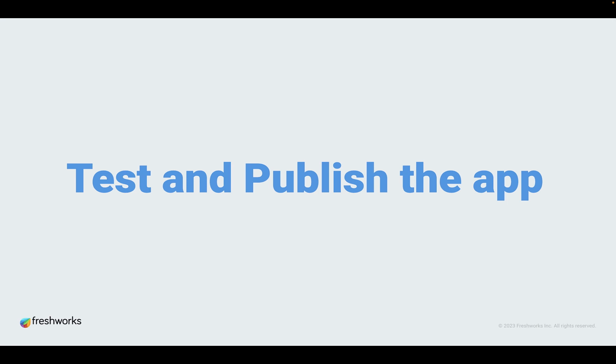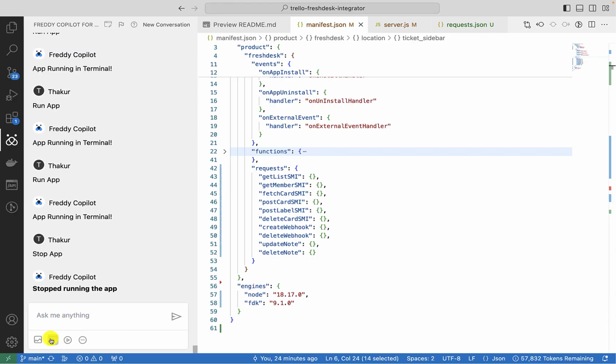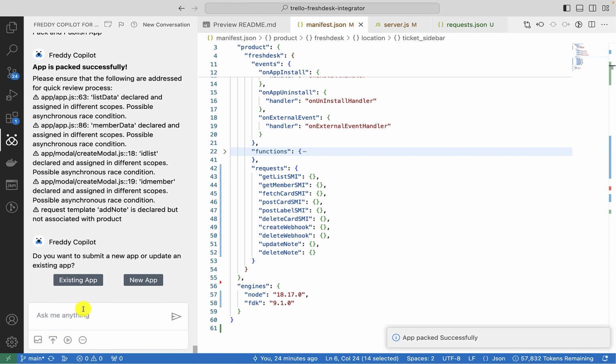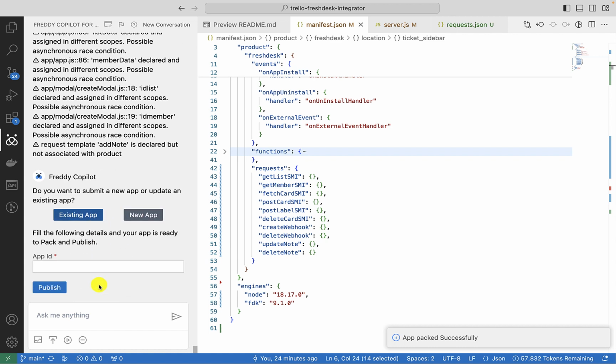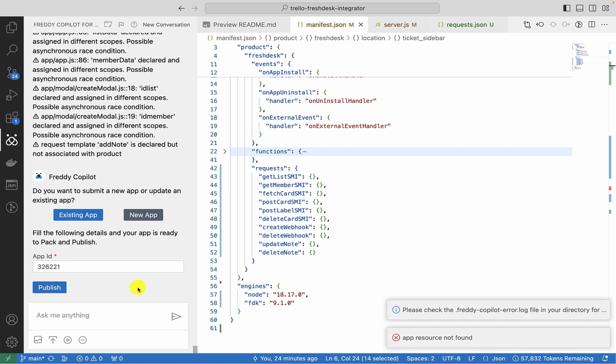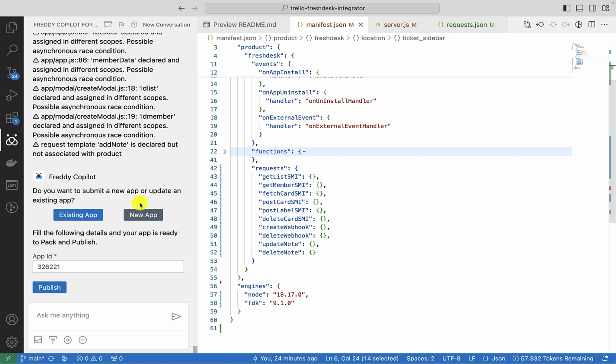If you're upgrading an existing application, you can simply say pack and publish from Freddy Copilot for developer. If it is an existing application which you have modified and it is available in your customer app account, you can simply provide the app ID. So let's say there is an app with an ID like 326221. If I had this on my account and I say publish, it would have added a newer version. Since it's a non-existing application ID, it will throw me an error.